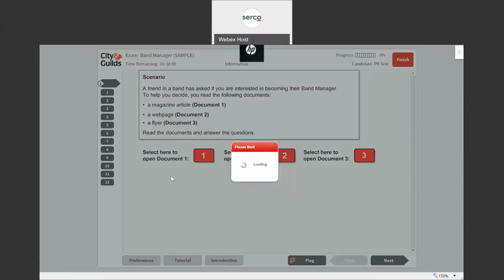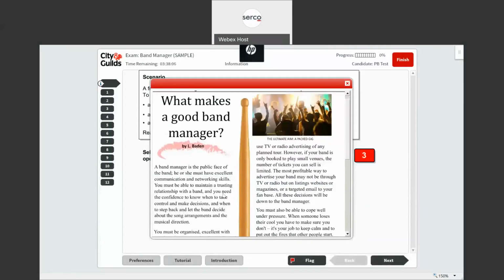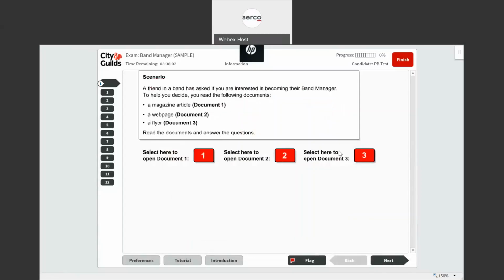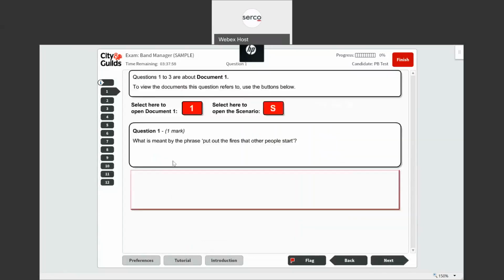And all you can simply do is click that document number, and the document will appear on the screen, and you can scroll up or down to read it. And the same with number 2 and number 3. When you go on to any questions, if I click next to go on to the first question, you'll see this question is about document 1.